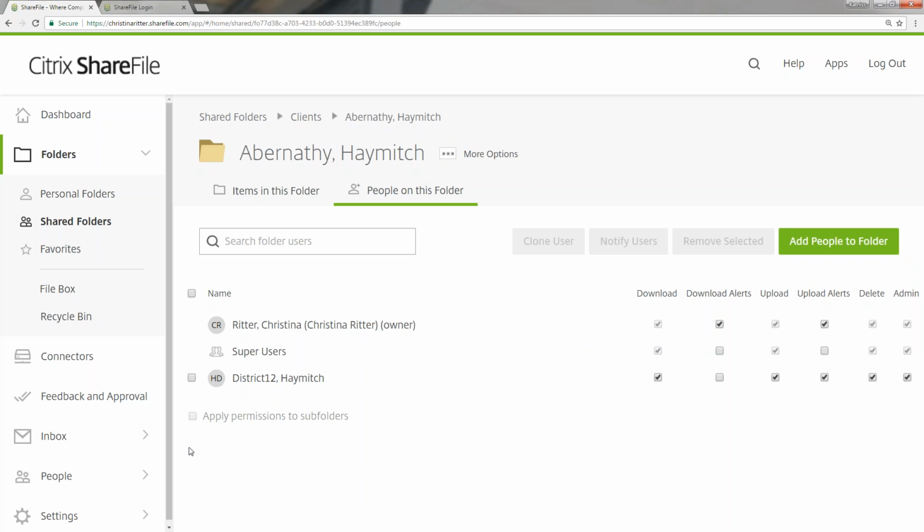However, you are able to do a bulk user upload in the People tab. As I showed in the very beginning, you can add all of your users at once by filling out the Excel document that's provided in that People tab.